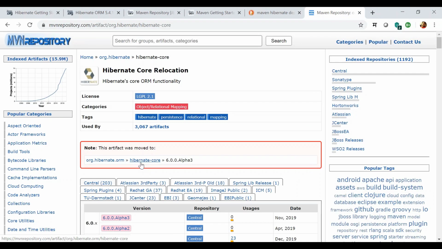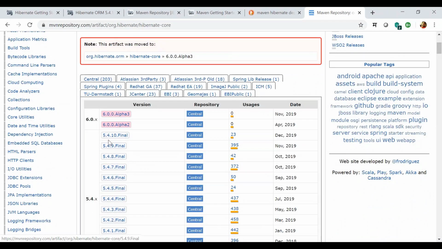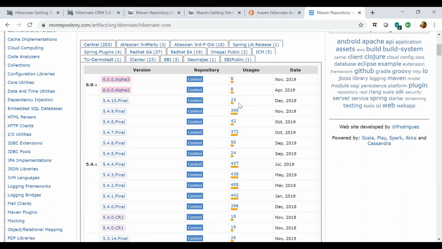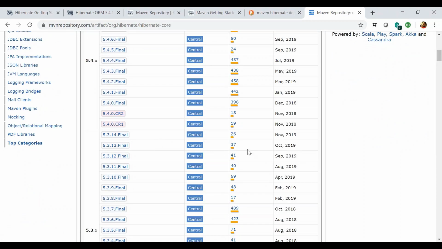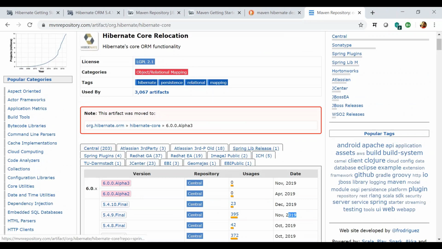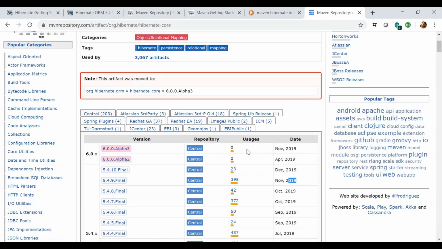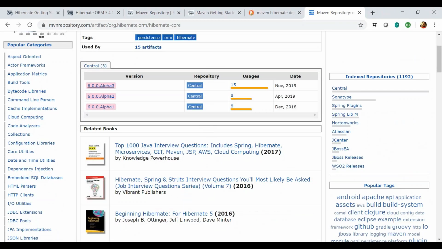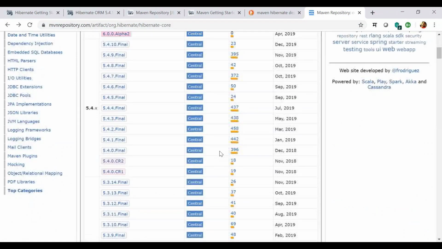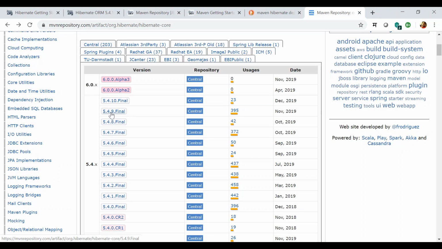Okay, so I need Hibernate core and I need 5.4 final. Also you can see how many people actually downloaded that. It's not 23 people, only downloaded, 394. So this is November 19. This is amazing, right? I have this one, version 5.4.9. You can also get the highest number of people who downloaded that and then you can use that. Okay, let's look at it. This is for 6, so we don't want 6 for sure. So 5.4, and we're going to download this one, 5.4.9.